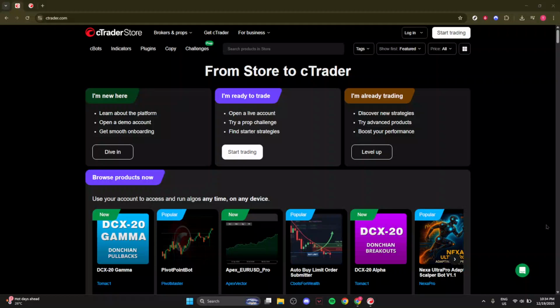In today's video, I'm going to teach you how to change leverage on Ctrader. Before we begin, a quick note on context. Leverage controls how much market exposure you get for the capital in your trading account, and it also affects your margin requirements and risk. Higher leverage amplifies both gains and losses, so make changes thoughtfully and consider practicing on a demo account first.